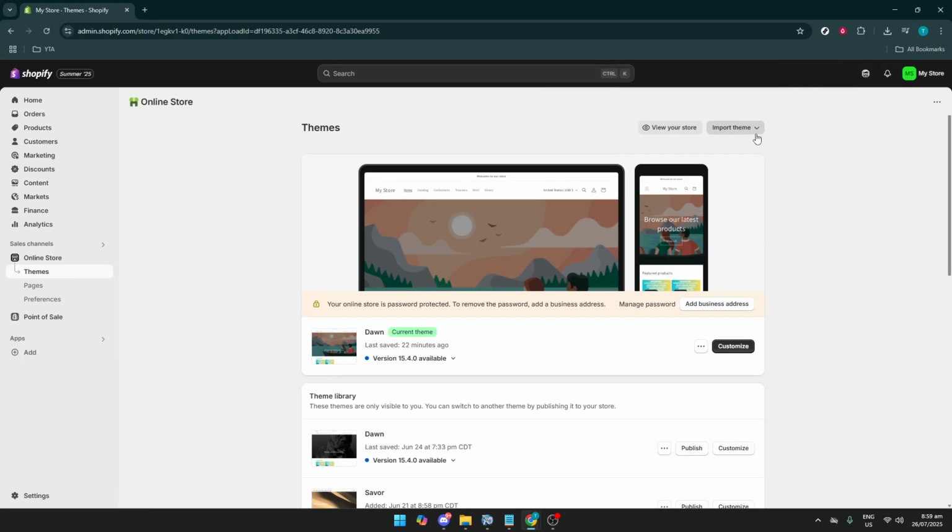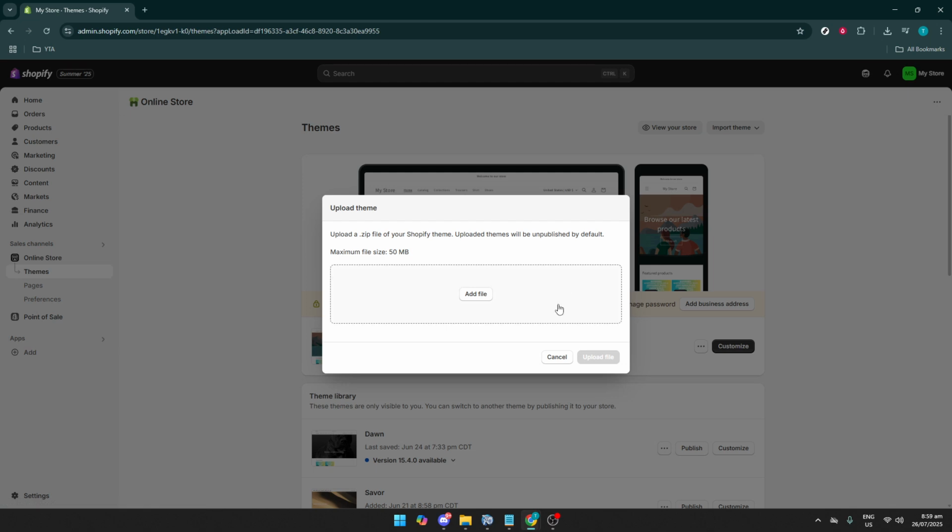Now, after clicking Import Theme, proceed to the Upload Zip File option. This is where you'll upload the new theme you've chosen. You should have a zip file of the theme saved on your computer. If you don't yet have one, take a moment to explore the Shopify theme store or other marketplaces for the perfect design. Make sure the theme is compatible with Shopify, as this ensures a smooth transition and functionality.